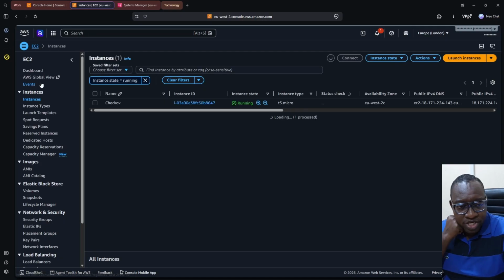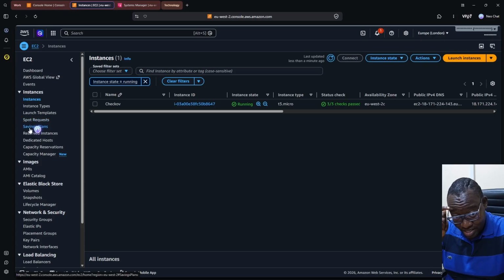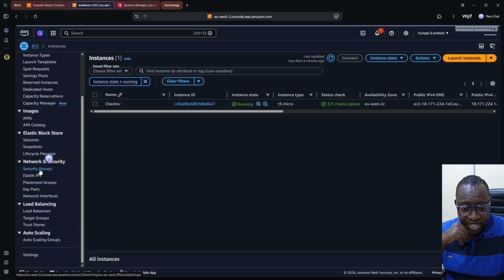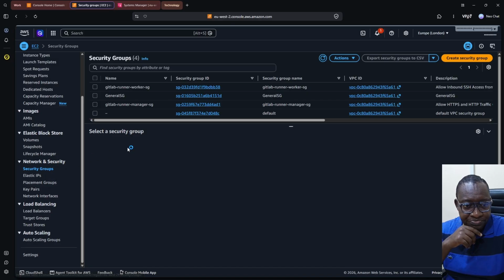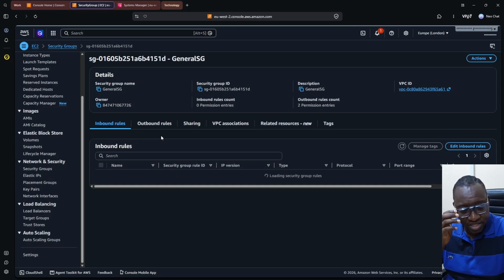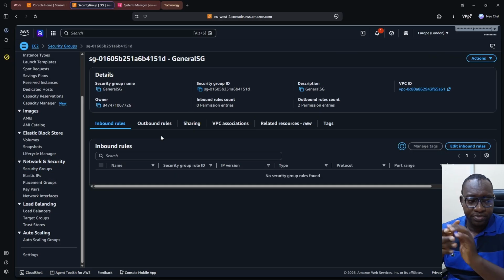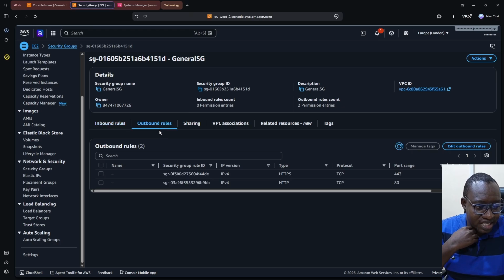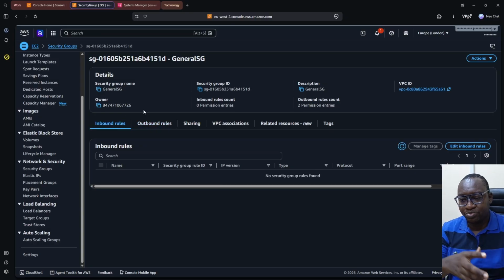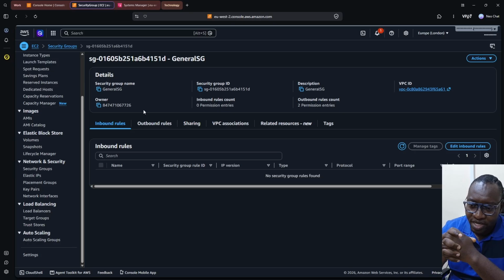So I'm going to go to instances, and let's say that I have a security group that I have created. So I'm going to go to security group here. Let's take the security group, for example. So let's say I have the security group that I've created. It only has outbound rule for port 80 and 443. All right, it doesn't have any inbound rule and everything. So I want to bring this security group under Terraform's management, right? How do I go about it? How do I do this?